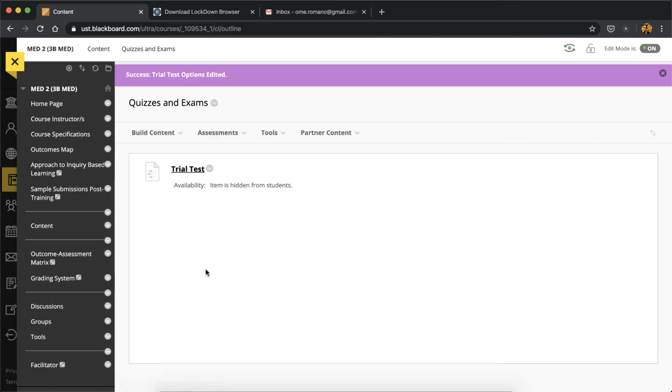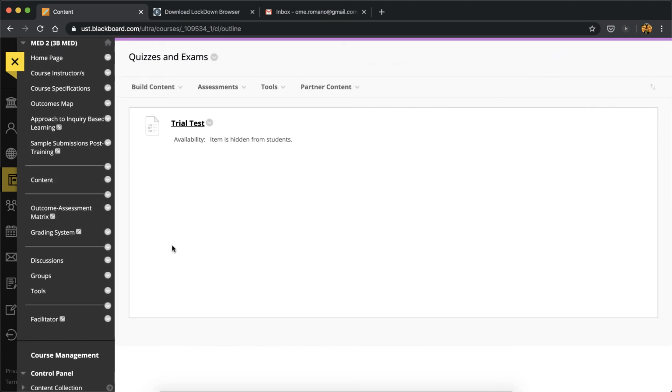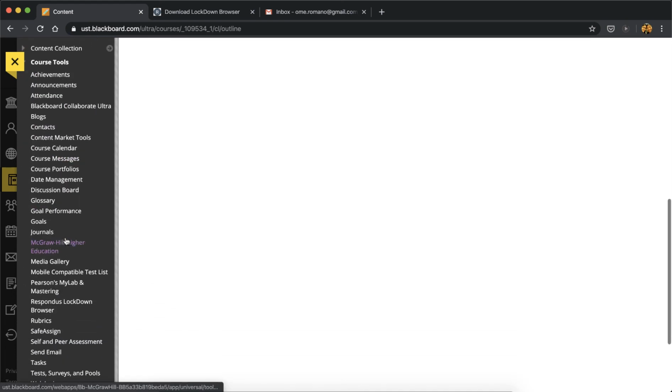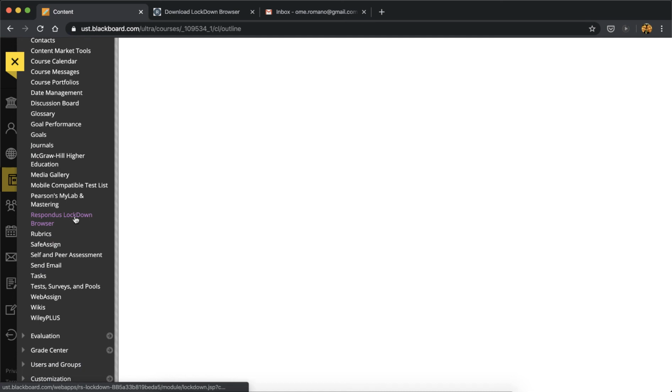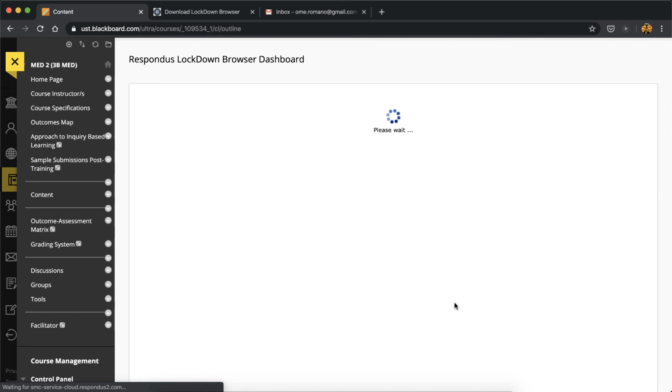Okay, now, we have previously created a test and successfully deployed it by adding it into the Content tab. And now we're going to try and require that the test be answered via Respondus Lockdown Browser. We're going to do that by scrolling down the course tools and going to Respondus Lockdown Browser, and it's going to load. Then you can view some of the tutorials or the introduction to the Respondus Lockdown Browser here, or you can just continue to the browser.